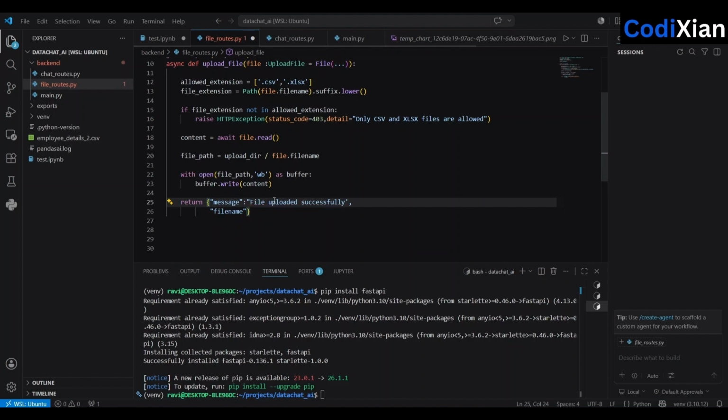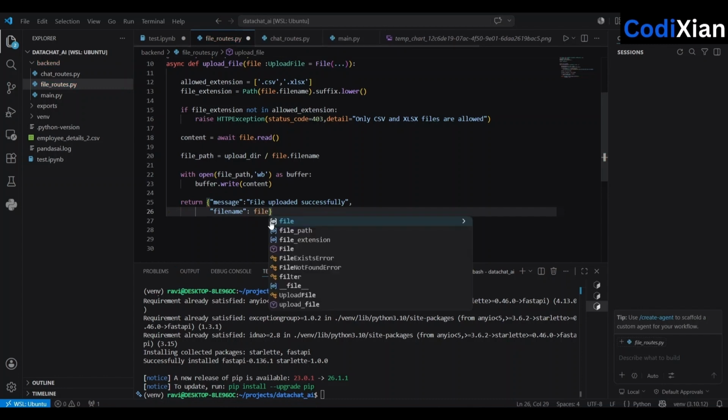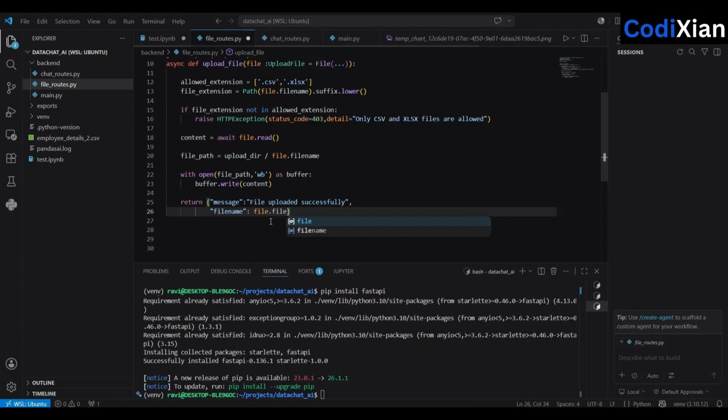Let's use double quotes. The good part of Python is it is not very restricting on the syntax actually. So you can use single or double quotes almost in all the variables. But I think double quotes is a good idea to use. So file name is going to be file.filename.